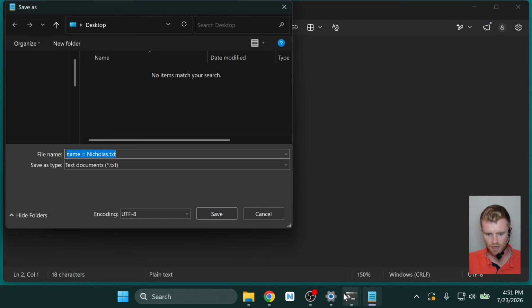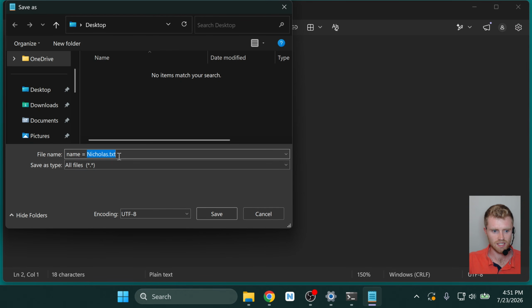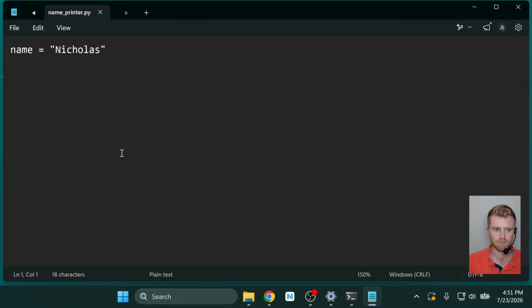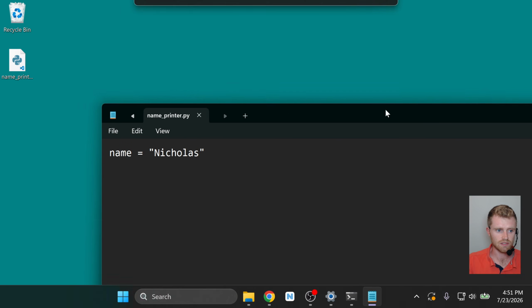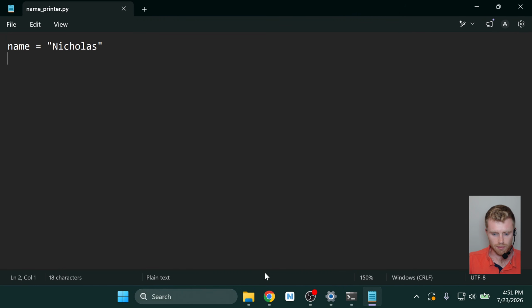And so you'll see that when I save this, I'm going to select all files and change the txt extension, the part after the dot, to be .py for Python. That is the conventional way. And I will call this name printer, and I'm going to use the Python conventional casing system, which is called snake case. So this will be called name underscore printer. So that is snake case for that naming. And then that is now saved to my desktop, and it is also visible here.